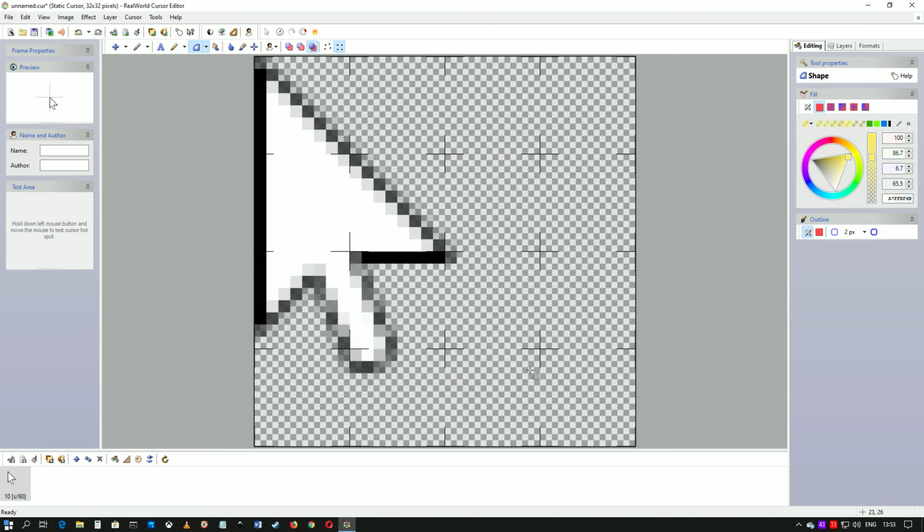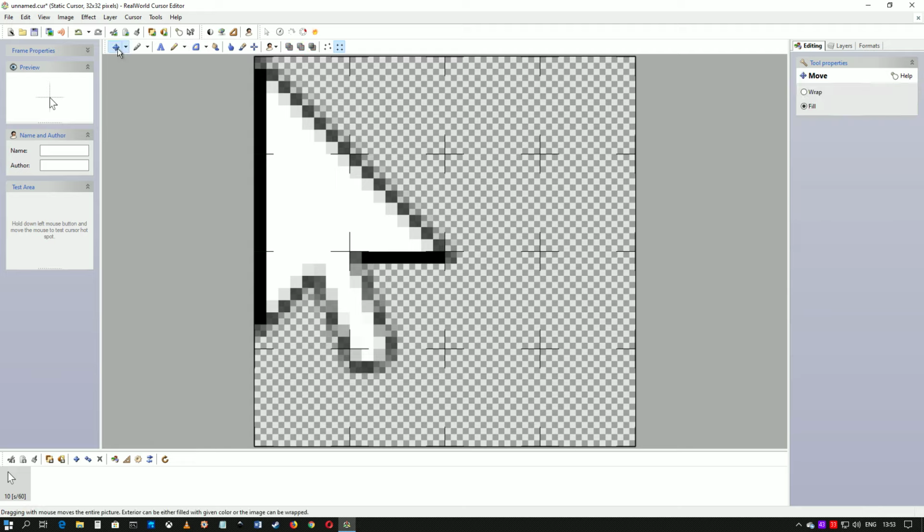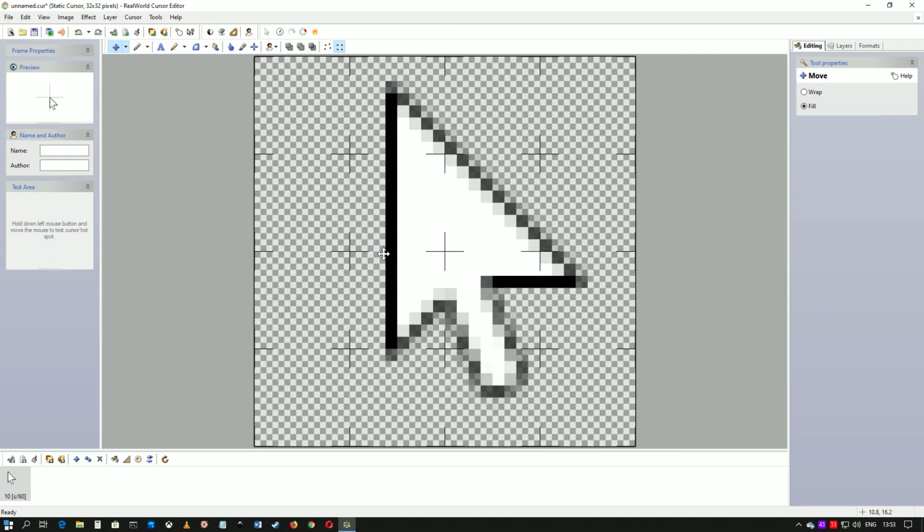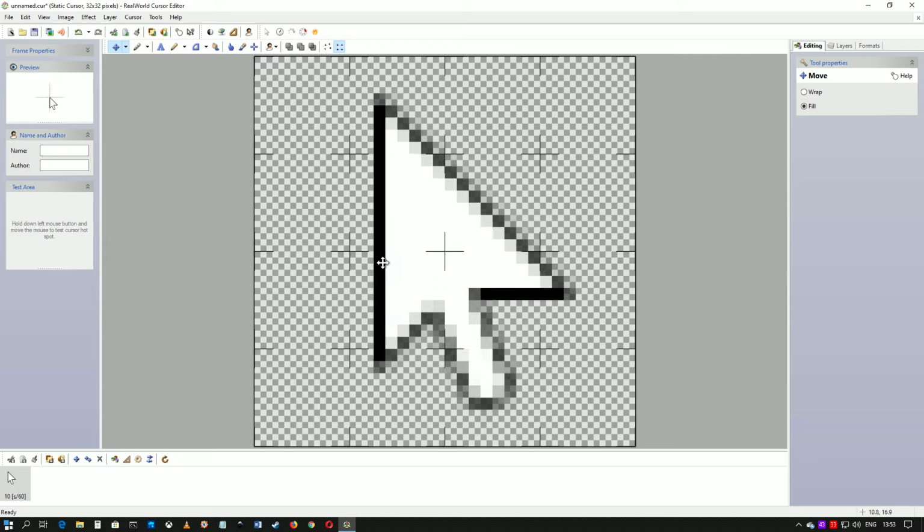Click OK. Now what we need to do is to get that arrow into the center of the picture, into the center of this square here. So click Move up here, drag it into where you think the center is, which is about there.